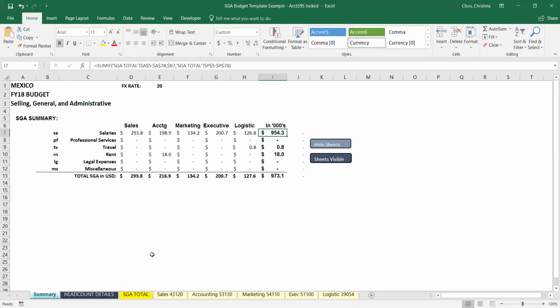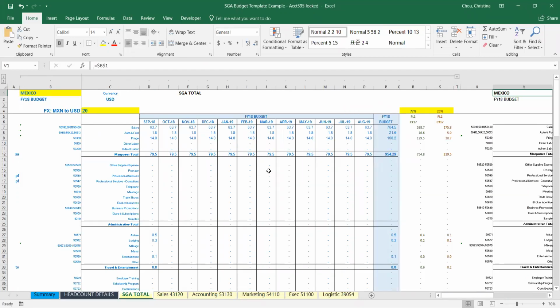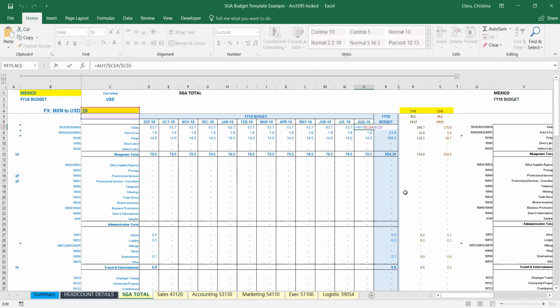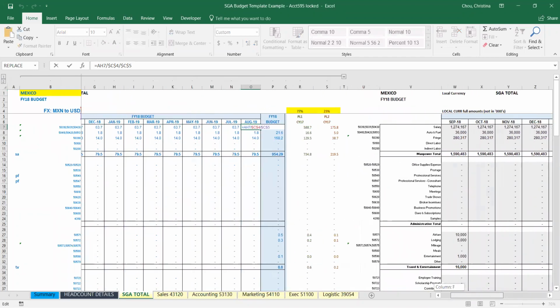So for example, for SG&A total, if I go into this worksheet, this here again is in local currency. But if I ungroup this by pressing the plus button, you see the $954,000 here. And by just clicking here, I can show you that I am doing the translation, or I should say conversion, to USD here.